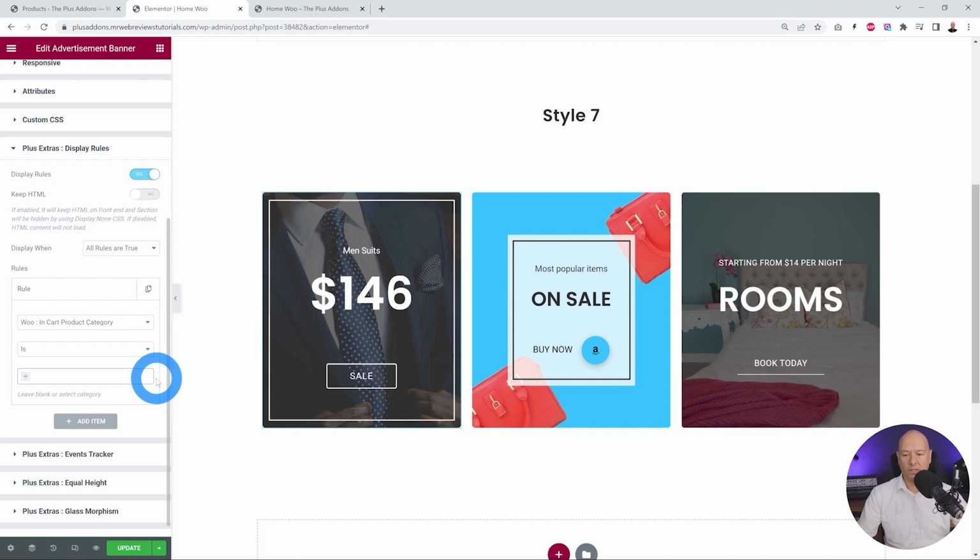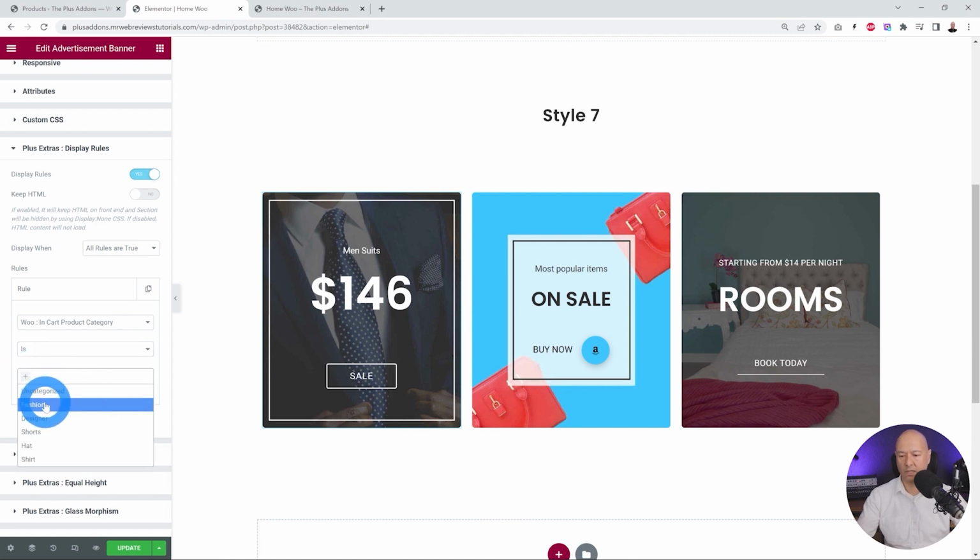So basically with this one, if any product from a specific category is added to the shopping cart, then the rule will apply. So you can select is or isn't. So let's select is, and then you can select a category. So you can either include or exclude a specific category, okay? So let's select a category here. So let's say, for instance, the category fashion.